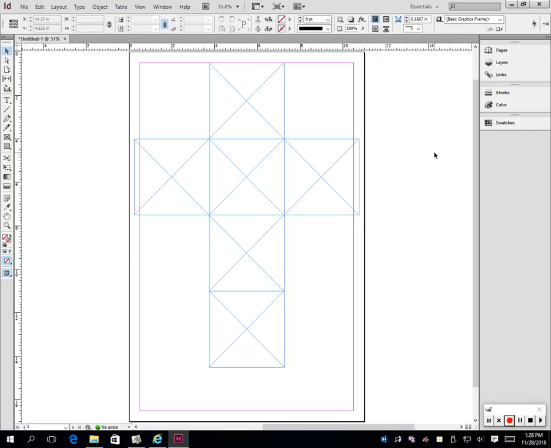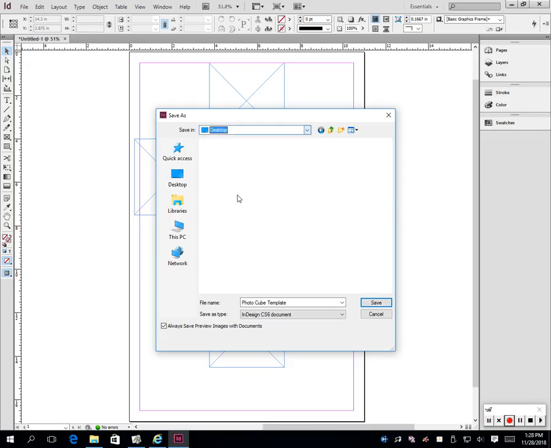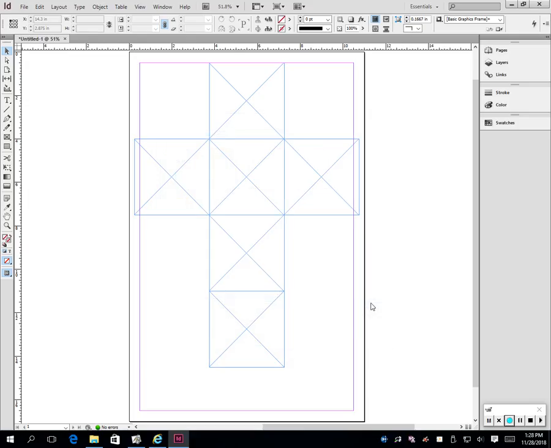Let's make sure we save it, so if anything happens, it won't be lost. So hit File, Save As. We're going to call it Photo Cube Template, and still save it as an InDesign document. What I do is change where it is so I can see it, to my desktop. I have a lot of things on my desktop. See, I already have one here. So then click that one, and that saves it.